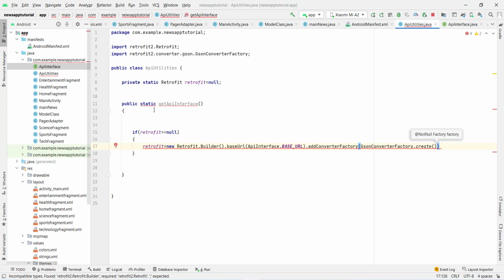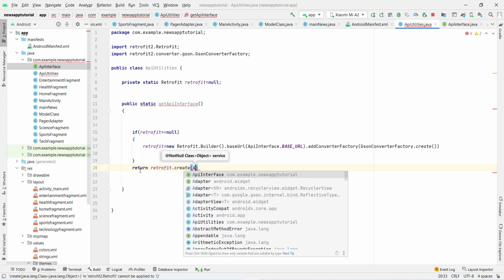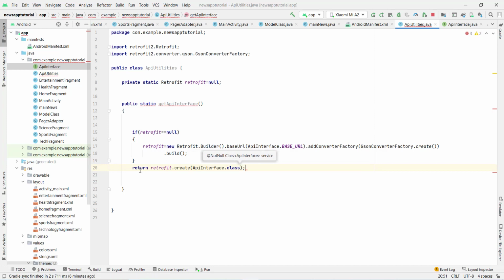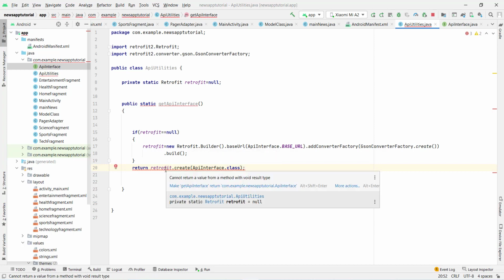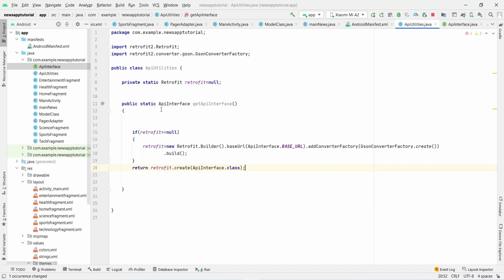Now at last we have to simply build this, so .build and then a semicolon. Now after the else we have to return this. So return retrofit.create, the object of this, and inside this we pass APIInterface.class. So it will return this. It's showing an error, so take your cursor here and simply click on this. You can see it is fine. It makes this class of APIInterface type. So now the work of this is completed.